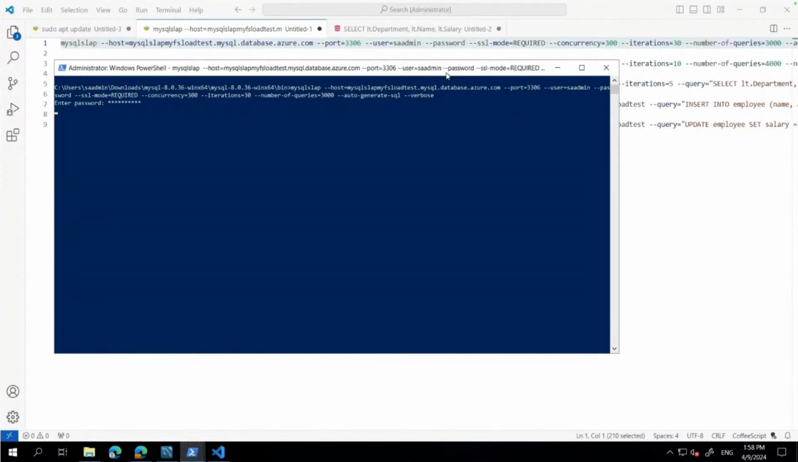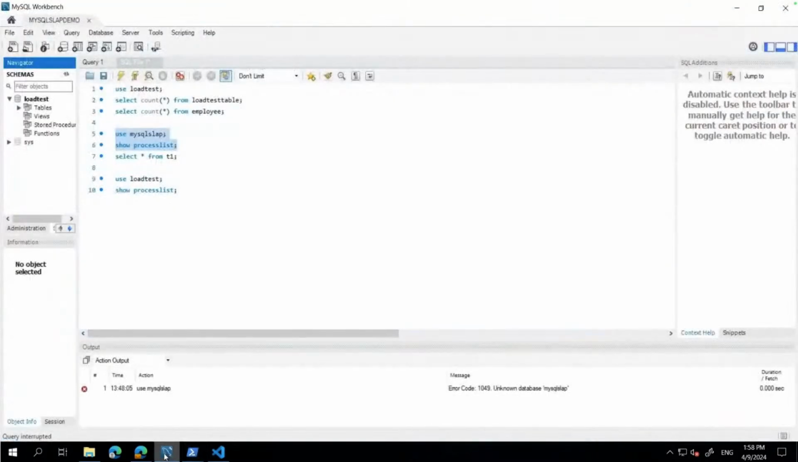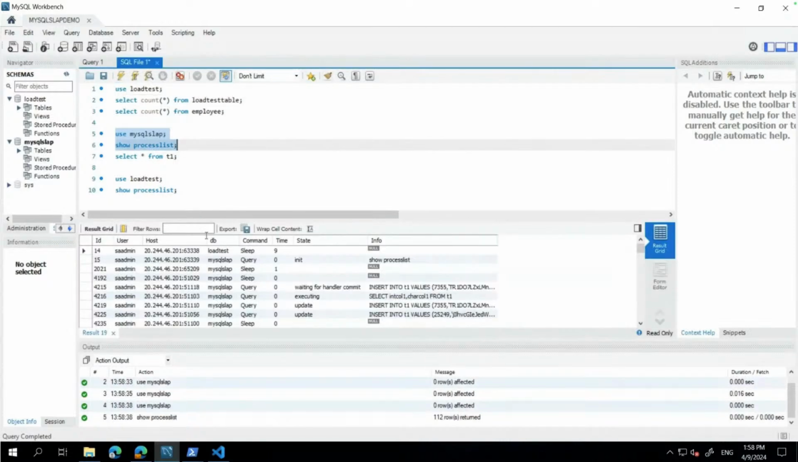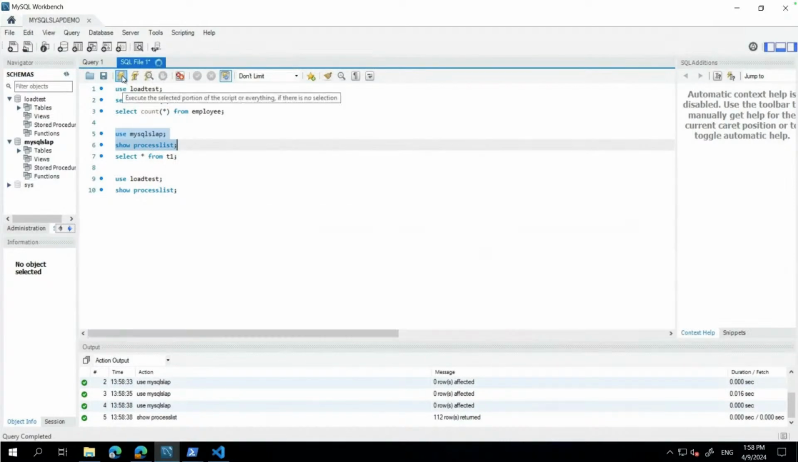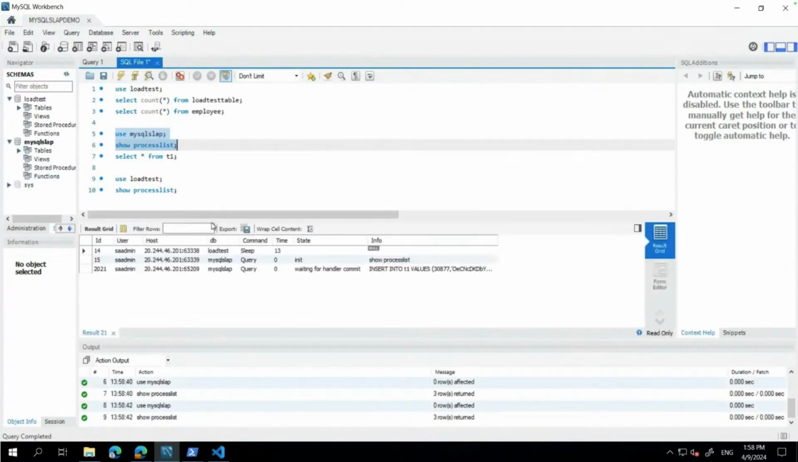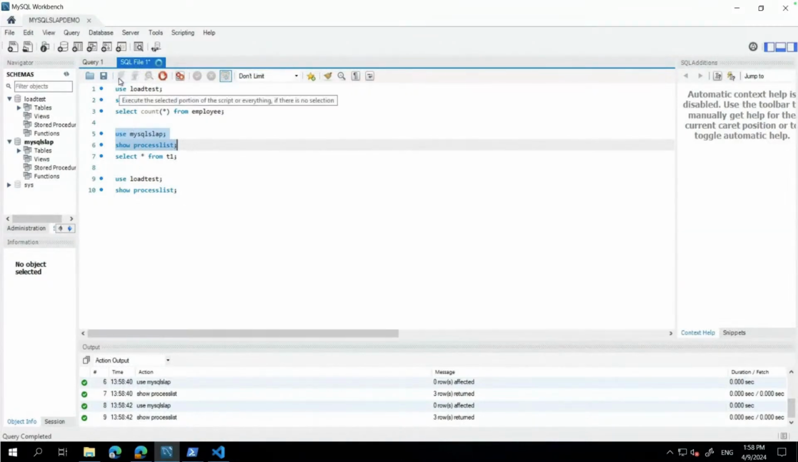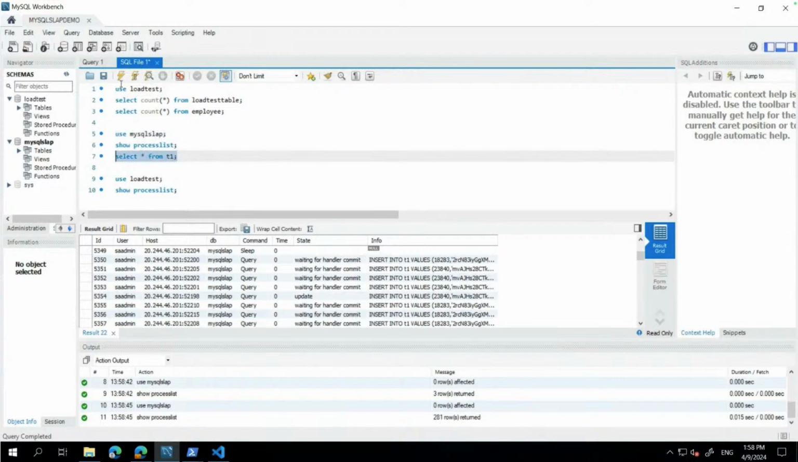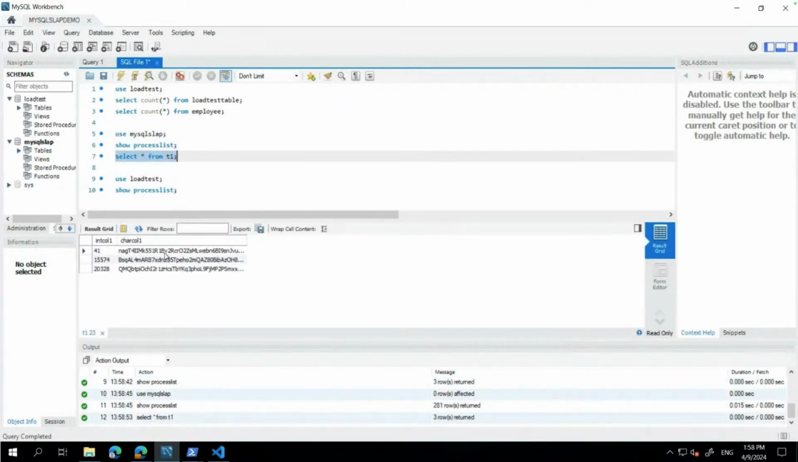So we'll enter the password and hit enter. Okay, so now that the test has begun, you see there's a MySQL slap database that got auto created as part of the test. Now this also has a table T1, which we'll get to know. Now when we are running show process list, we do see that MySQL slap is inserting data into it so that it can use this particular database and the table T1.